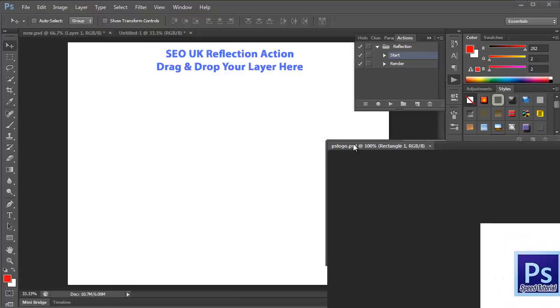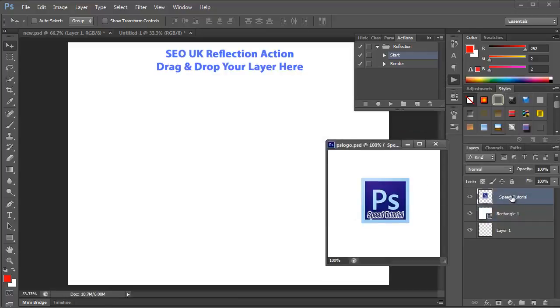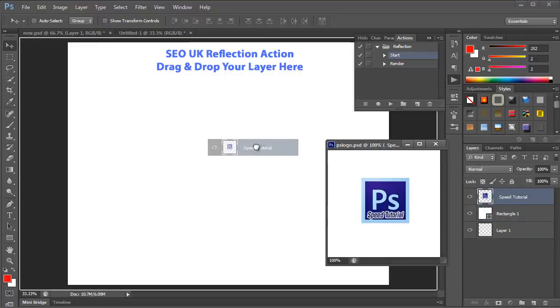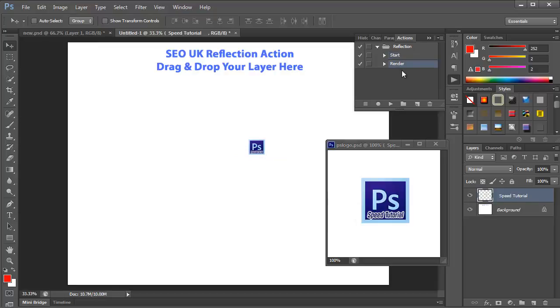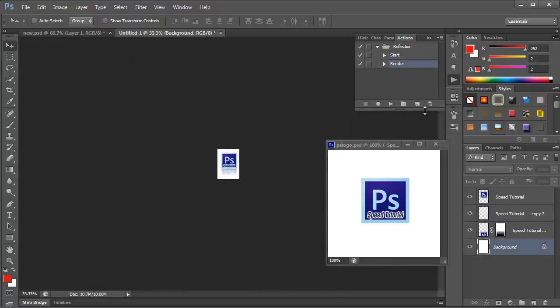I'm going to move it down here so I can see what I'm doing. I'm going to grab the particular layer that I want to run the action on, drop it into there, choose Render, hit play, it runs. I now have my object with my reflection.